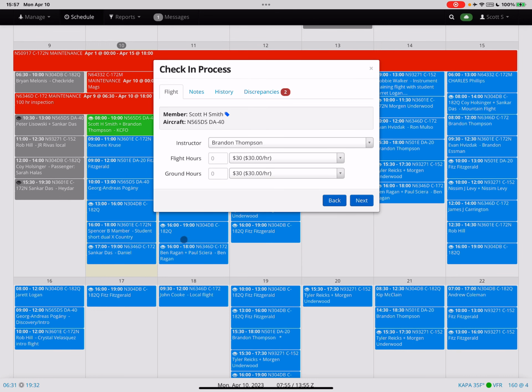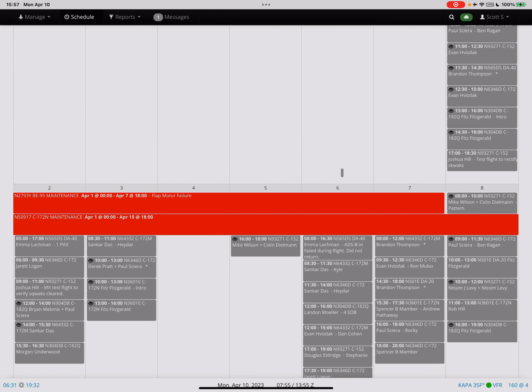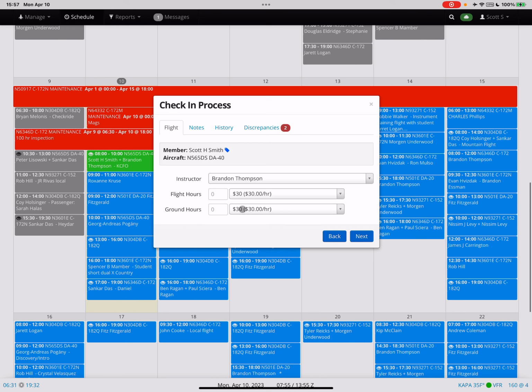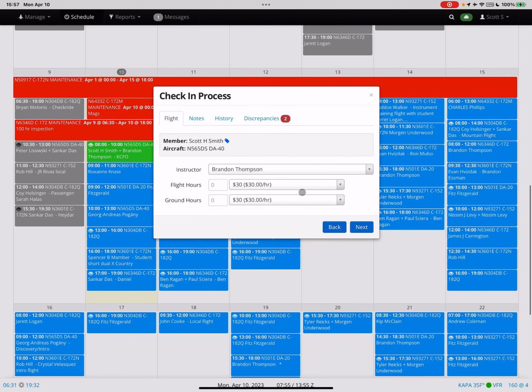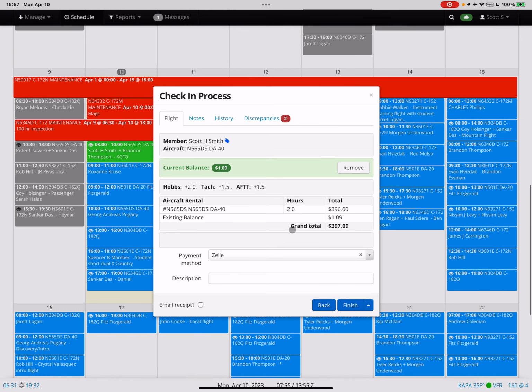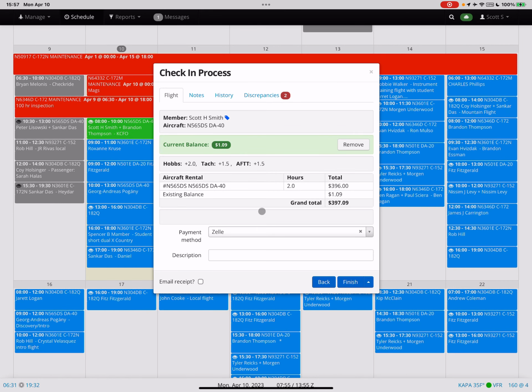Next. All right. This is really for instructors. Instructors can add times onto their rates. In this case, we're going to skip that. Most instructors aren't using it at this point, but it's something that can be added. Next, this is the final screen check-in process.